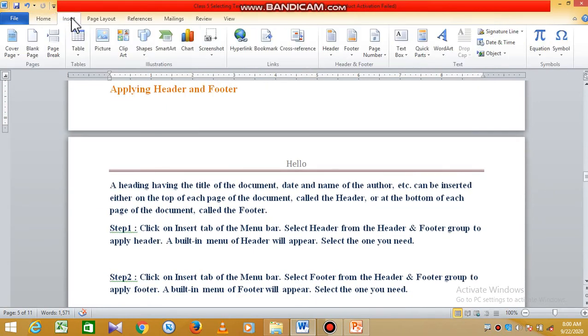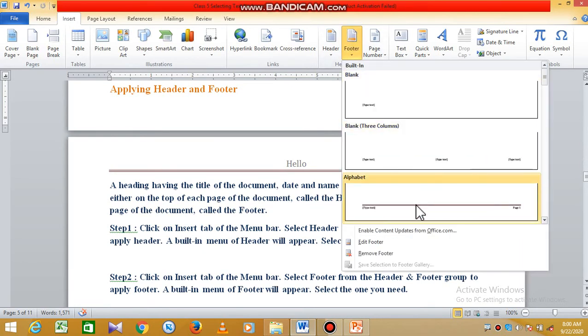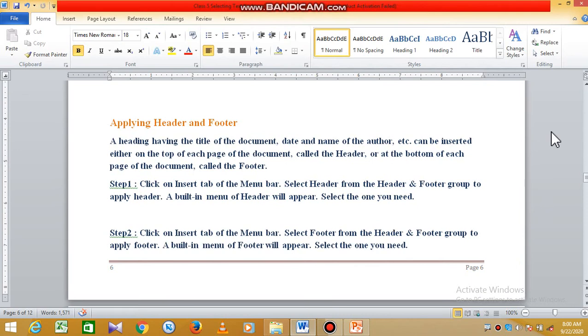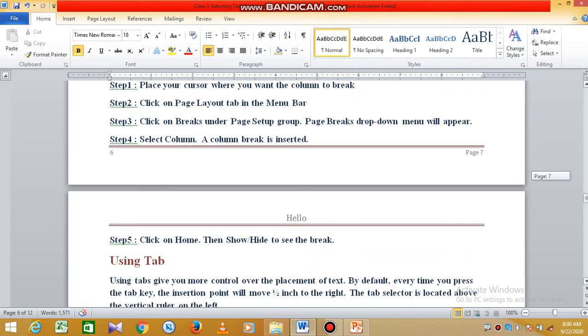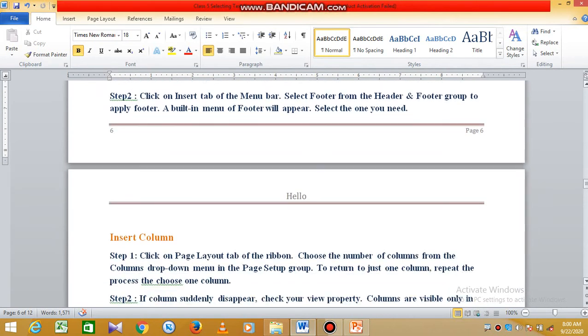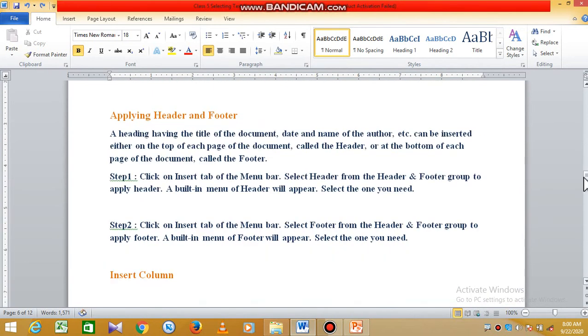Now how to insert the footer? Again you have to click on the Insert tab, click on Footer option. You will find the footer here. You can give the page number to your footer and click on Close Header and Footer option. It will be inserted in your document. You can see at the bottom of every page the footer is inserted. So in this way you can insert the header and footer to your document.